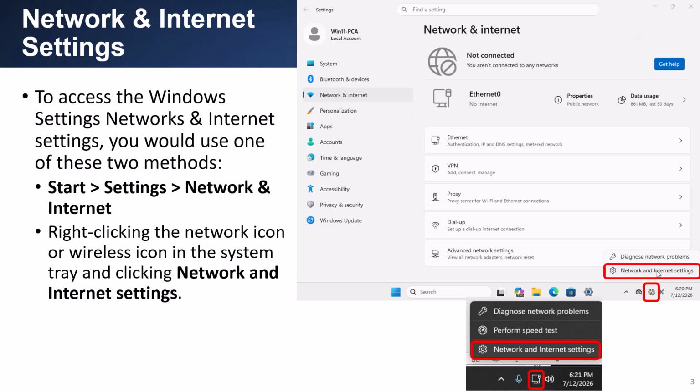To access the Windows Settings, Network, and Internet Settings, you can use one of these two methods. Start, Settings, Network and Internet, or right-click the network icon or wireless icon in the system tray and click Network and Internet Settings.